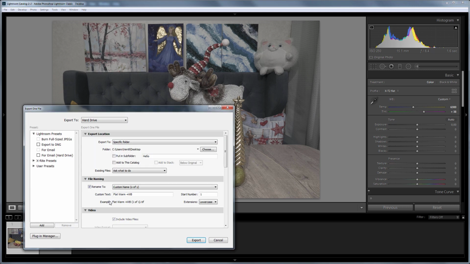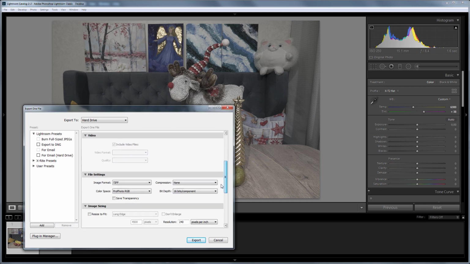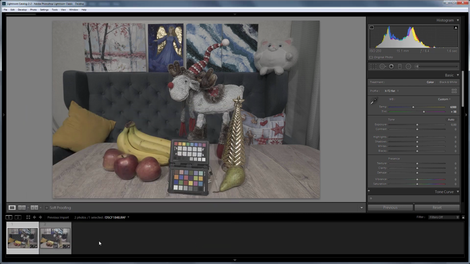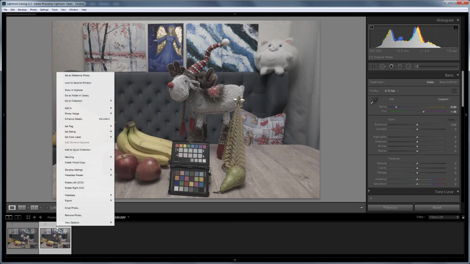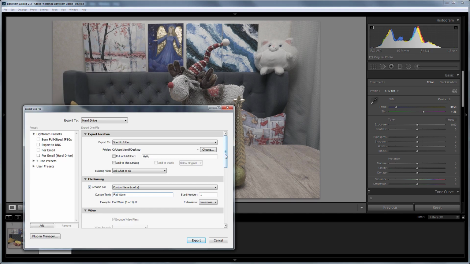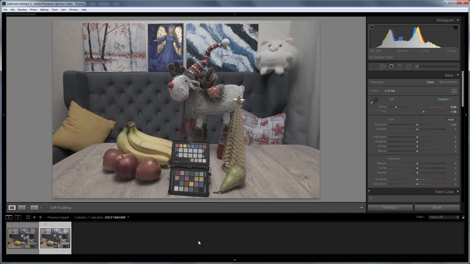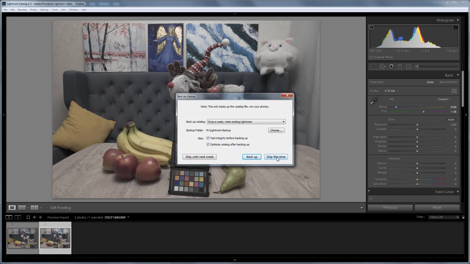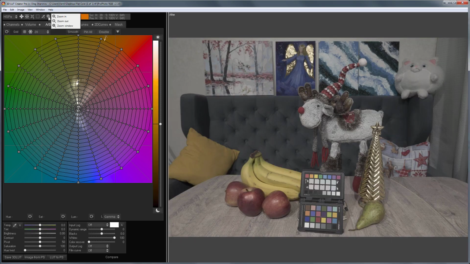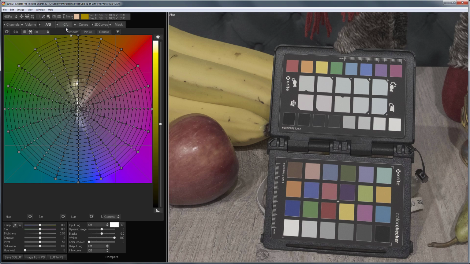I will name the first shot Flat Cold. You need to choose TIFF, Pro Photo Color Space, 16 bits. I'll name the second shot Flat Warm. Lightroom can be closed as soon as the export is done. It's time to calibrate. I load the first photo to 3D LUT Creator. I place the grid on top of the target.